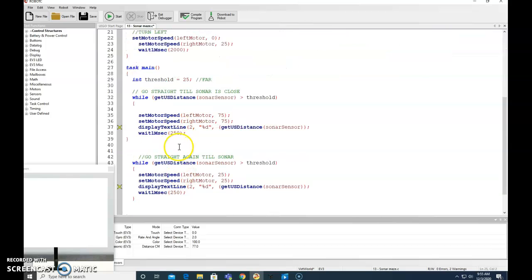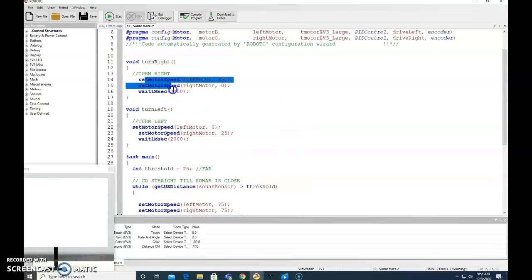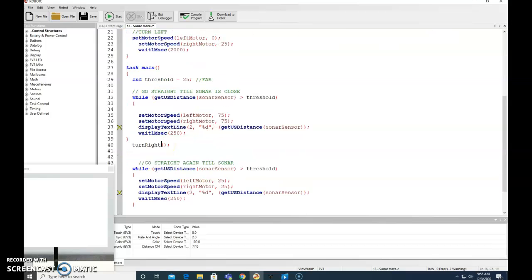Okay, so now let's see what we do. Here's our first, go straight till the sonar's close. This is our first run. So we've gone till we're closer to the threshold. We're going to jump past this. Now we needed to turn right. So all I'm going to say is turn, and you can notice that it popped up for me. Turn right, and then open and close parentheses, and semicolon. And that calls that function so that it's going to do this stuff. And all I had to write is the name of the function.